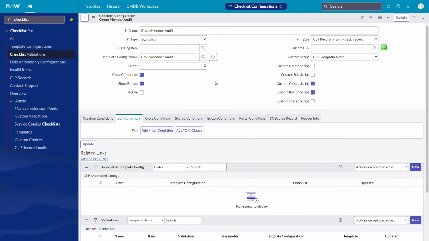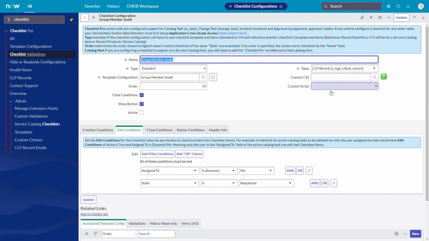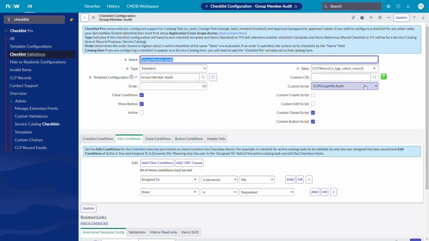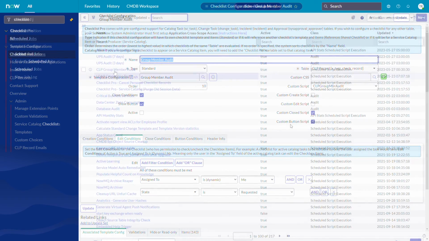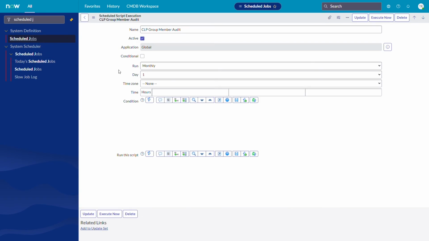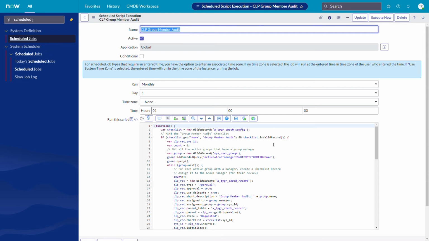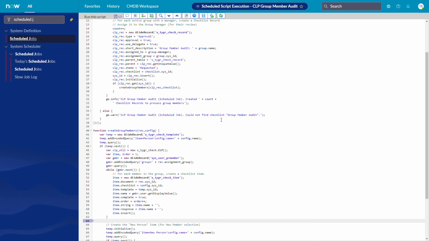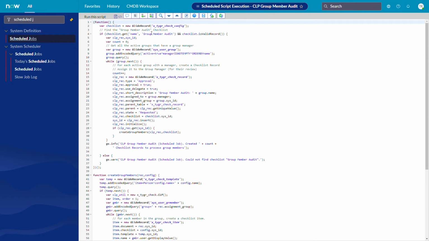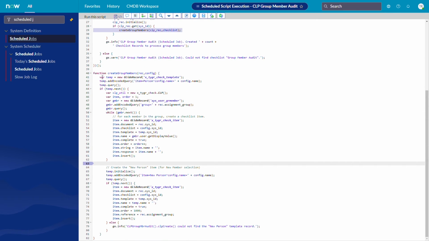Now that we've built our ProCode Checklist Pro extension, we'll go back to the checklist configuration and update it so that the Checklist Pro engine knows how to use them. Finally, we'll create a scheduled job to go through all the active groups with a manager. For each group, we'll create a checklist assignment record and assign it to the group manager. We'll also programmatically build our checklist items, 1 item for each member of the group. This is the other ProCode decision we're making. Now we're ready to run it.